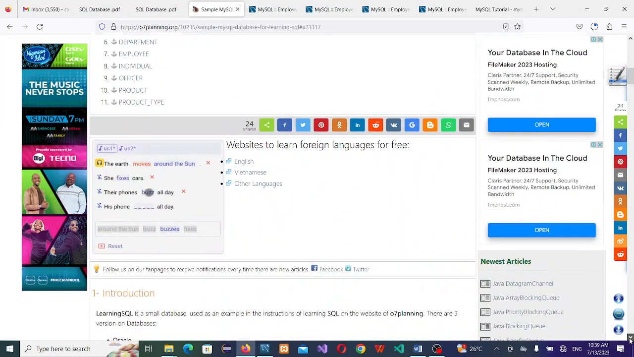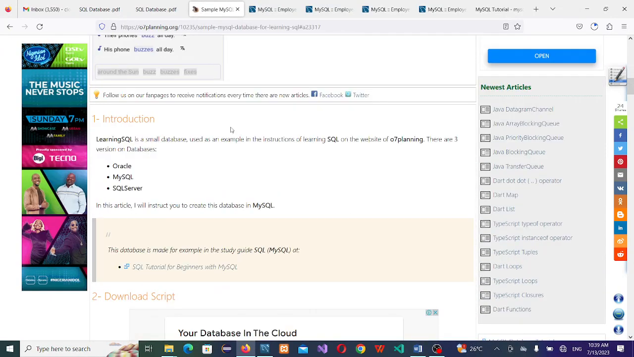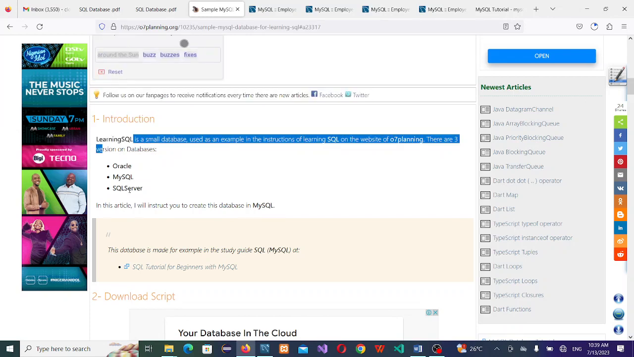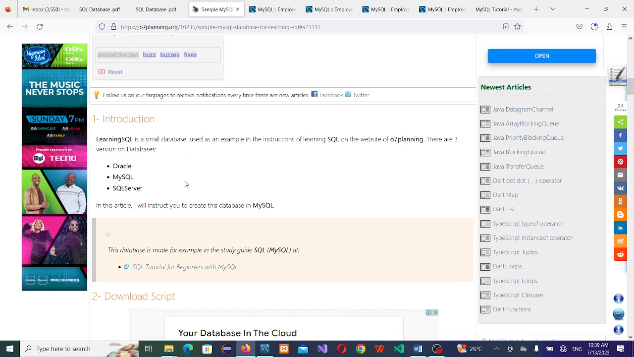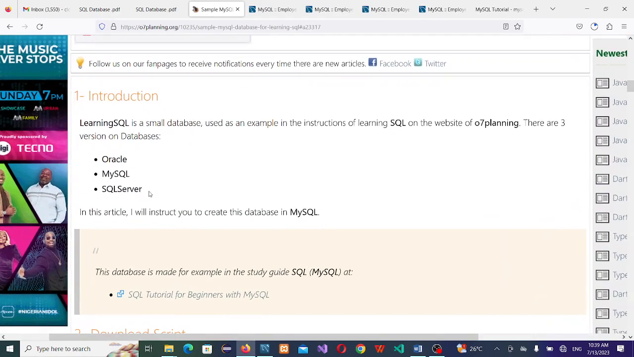They were able to come up with this design. They have a database here called Learning SQL, a small database. They created Learning SQL, which is a small database written for 3 different database servers: Oracle, MySQL, and SQL Server. We're using MySQL, right? So we're going to use MySQL for this.